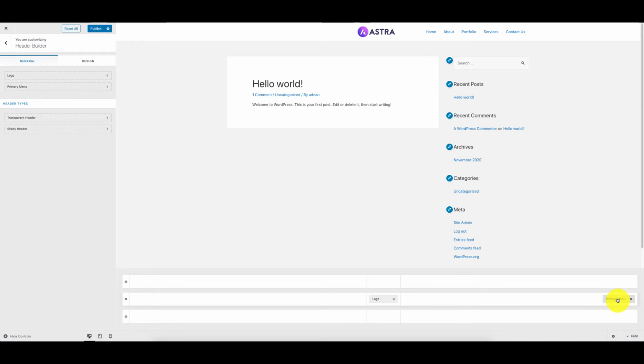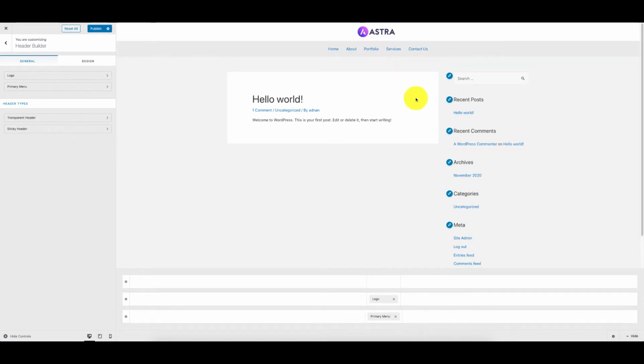Menu you can shift also. Maybe you can shift it to the last row, and you can see as soon as I am doing this, the changes are appearing on the top. So the drag and drop feature which is here.